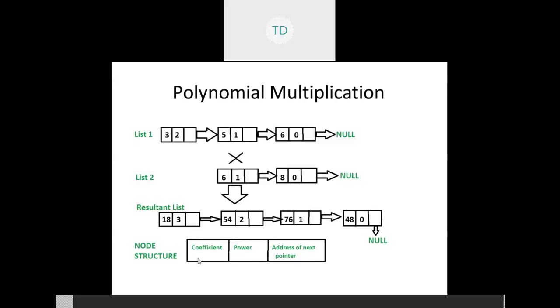First we will store the coefficient, that is an integer, then second one is the power or exponent, that is 2, and then the address of the next pointer, which is pointing to the next node. So three nodes are there in the first polynomial and two nodes are there in the second polynomial. How can we perform the multiplication of two polynomials?